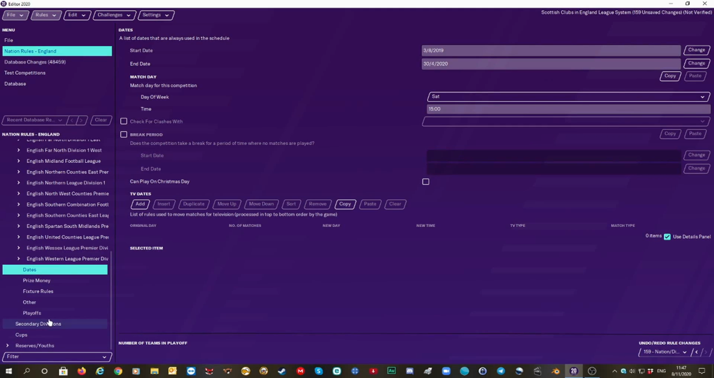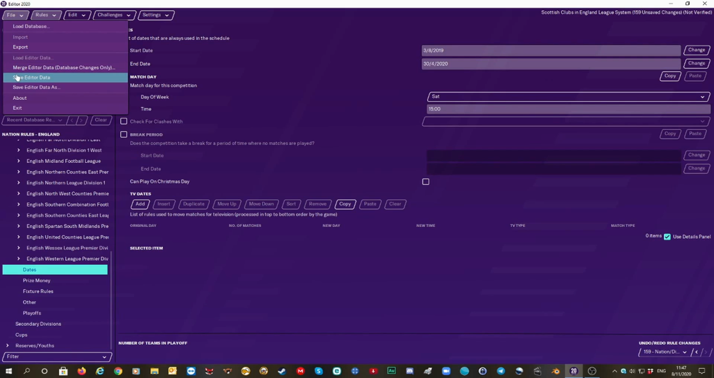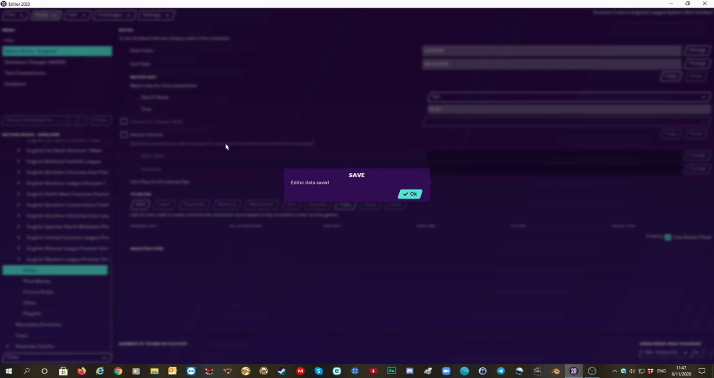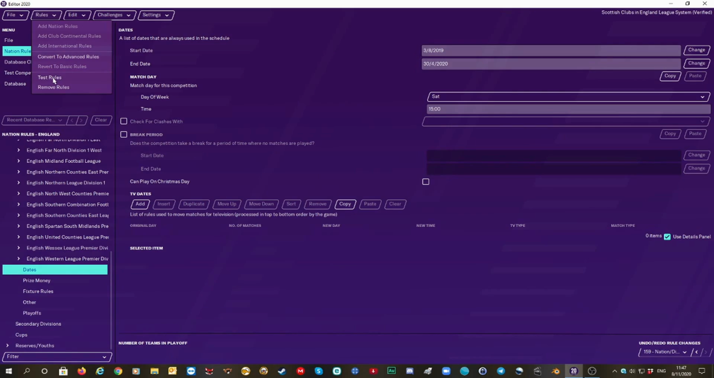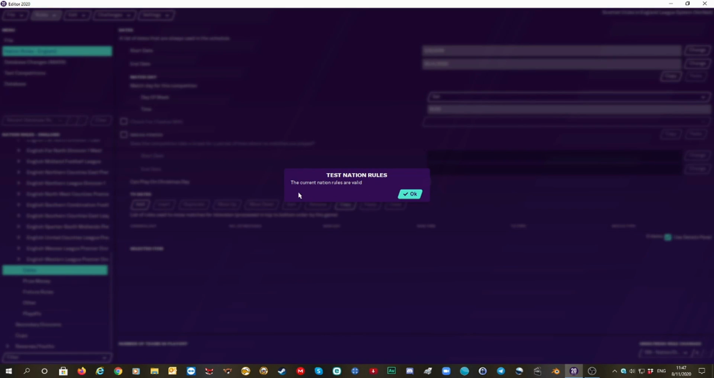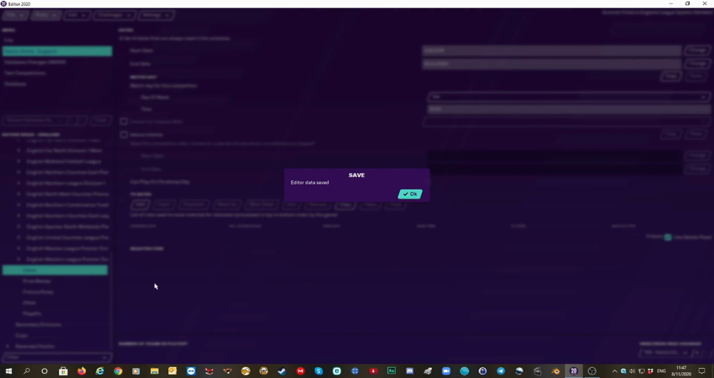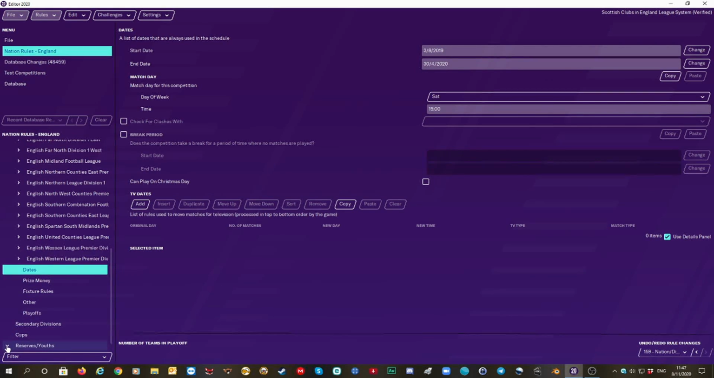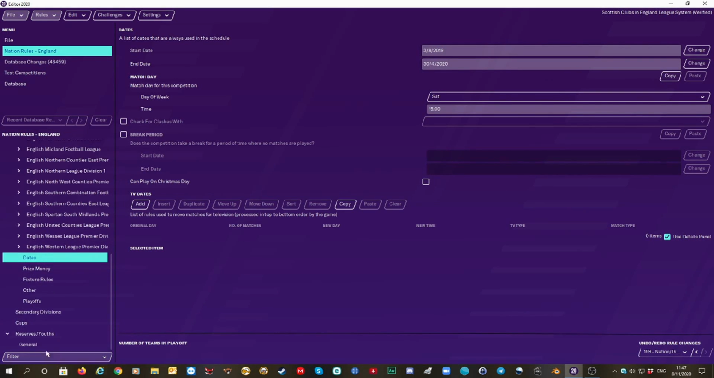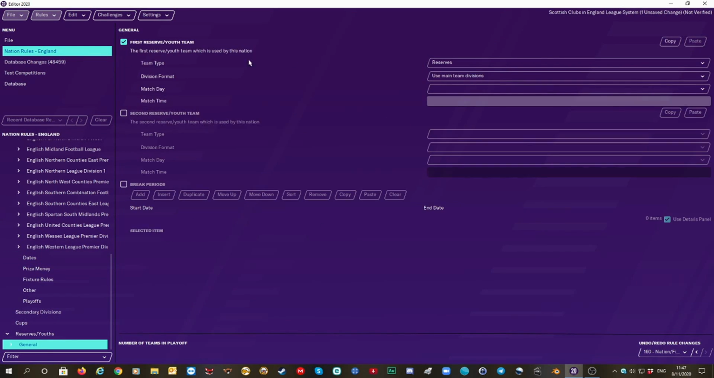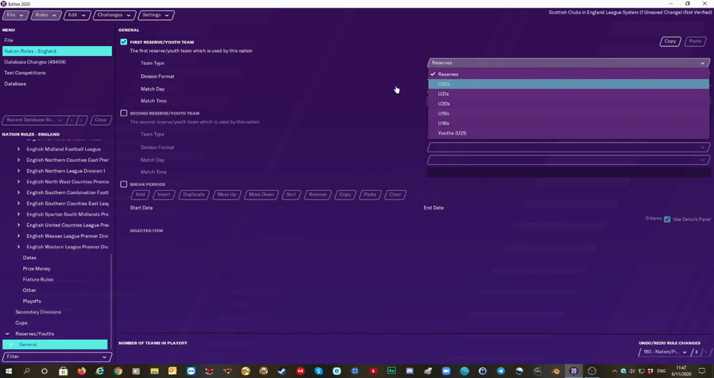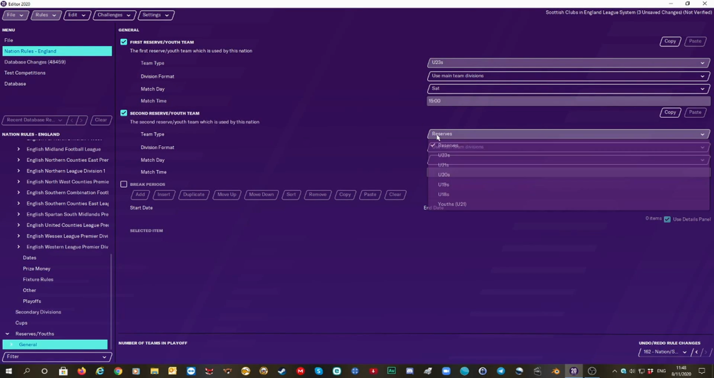Now, what I normally do then, you test the rule. Yep, the current national rules are valid, then you save that. I always do reserves, under 23s, second under 18s.